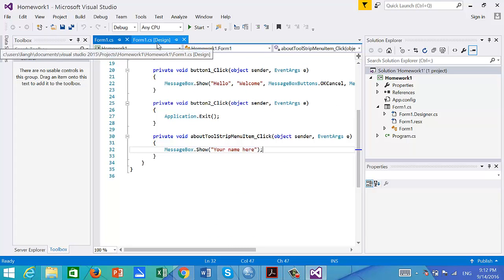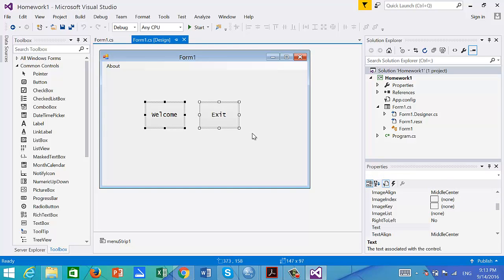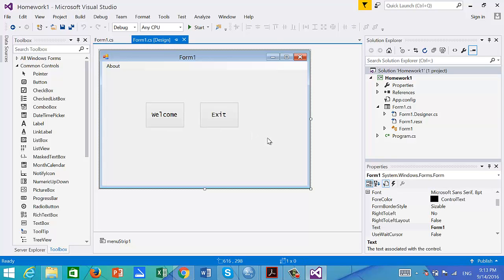Okay, now let's look at this Form1 design view. This is the interface that I created for the first program. Now I don't need these buttons, so what I can do is just delete them. Okay, I delete these two buttons. Well, sometimes when you delete them, you will have some errors. So just to avoid spending time debugging the application, I'm just going to leave the buttons here.